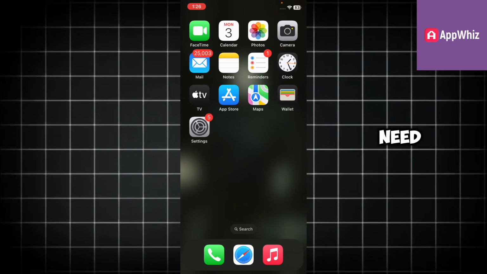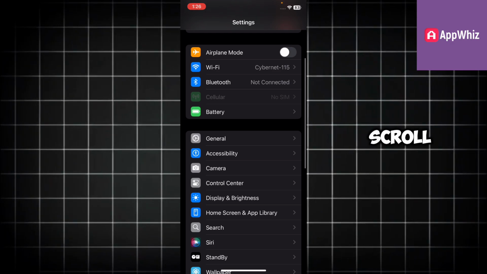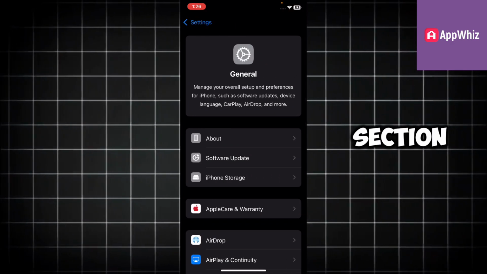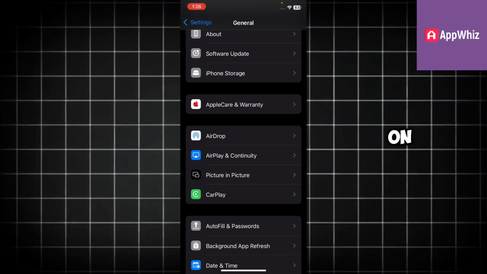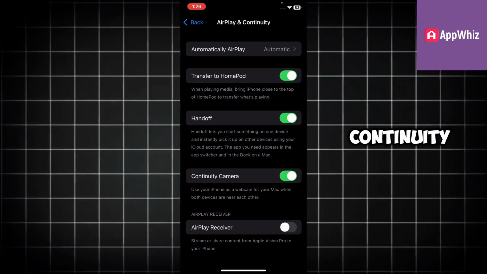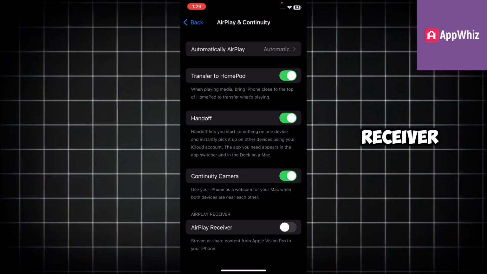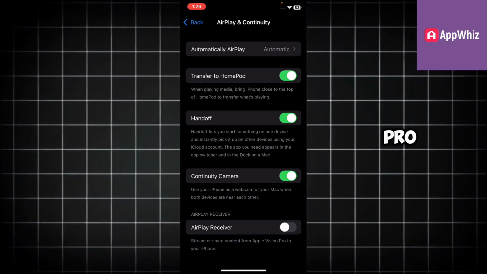The first thing we need to do is go to the Settings app, and here in the Settings app you need to scroll down and tap on the General section. Once you are in the General section, you need to scroll down again, and here you need to tap on AirPlay & Continuity. Simply tap on it, and here you can see AirPlay Receiver. You can simply turn it on to share content from Apple Vision Pro to your iPhone.